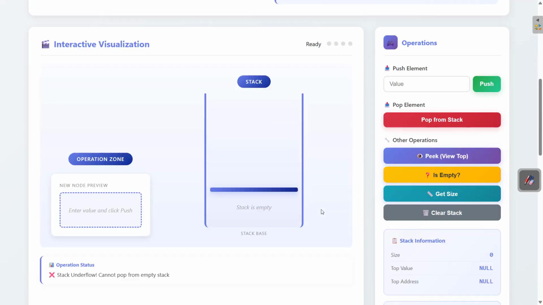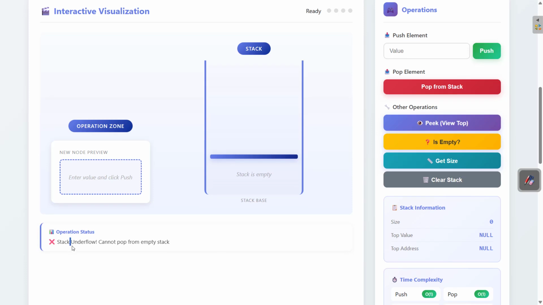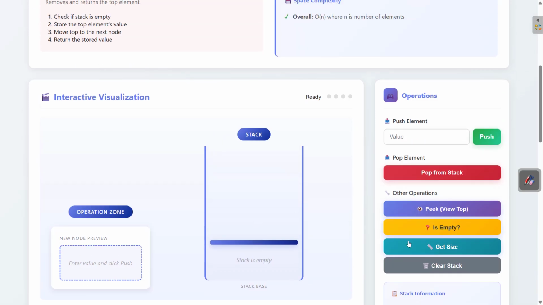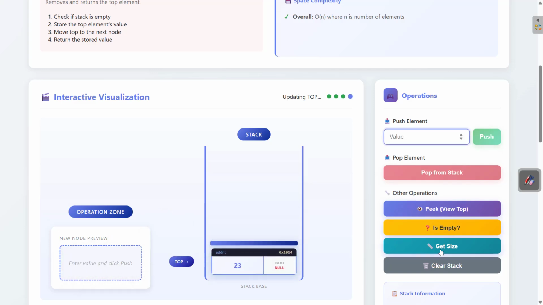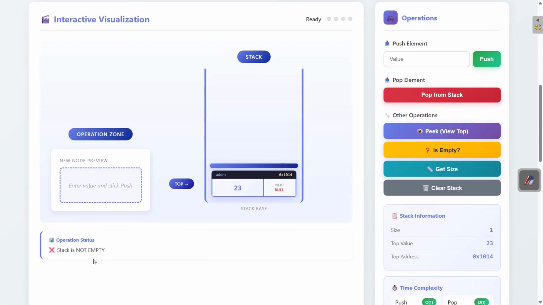Third, peek. This lets us see the top element without removing it. The element stays in place. We just look at its value. Fourth, is empty. This checks if the stack has any elements. It returns true if the stack is empty, false otherwise.